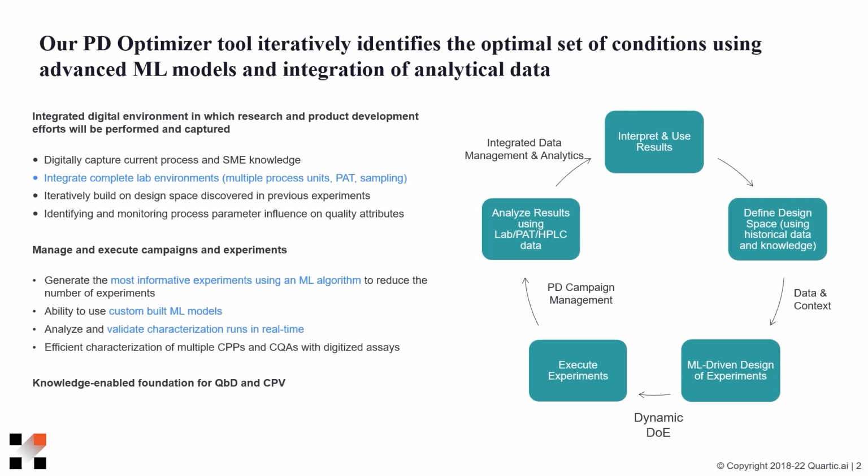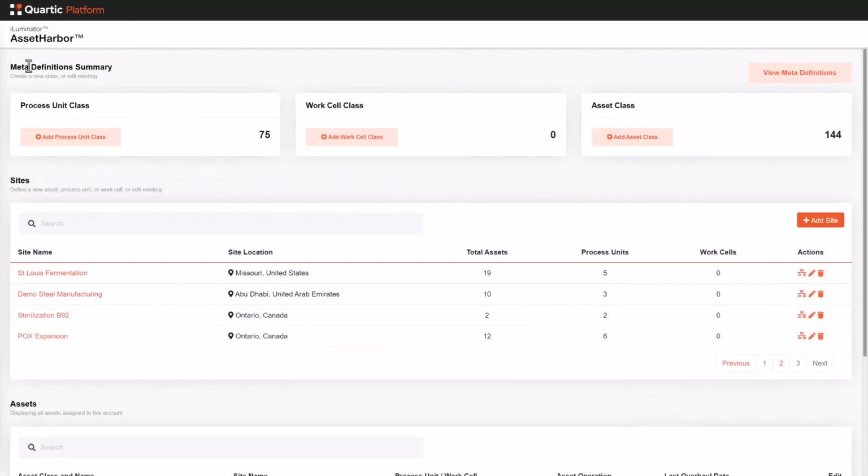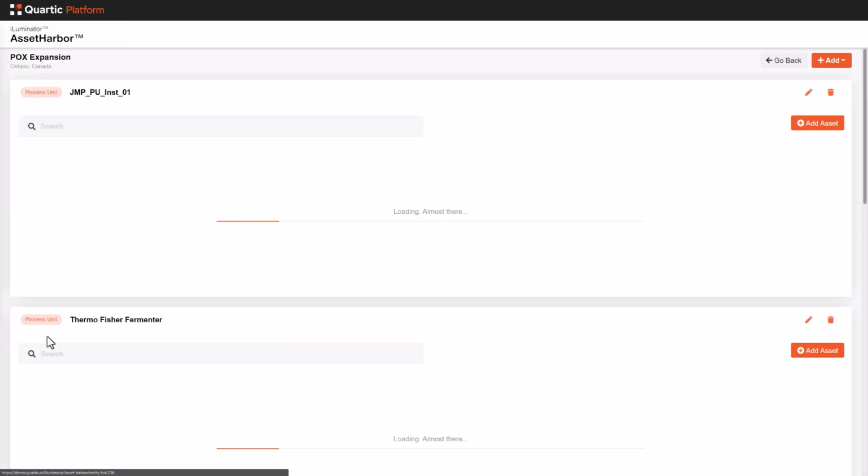So let's go into the demo itself, and to set the stage, imagine I'm a chemist working in a small molecule lab, and my focus is to perform these experiments as efficiently as possible. So minimize the number of runs to get to my target product profile, and do so using this AI-driven PD optimizer. I'll start by showing some of the contextualization around my lab.